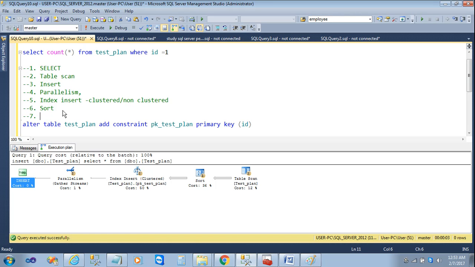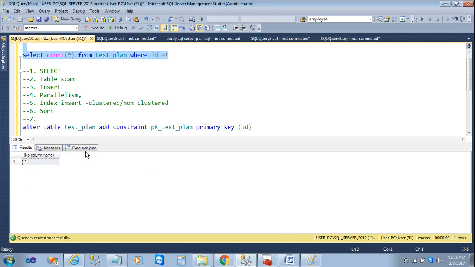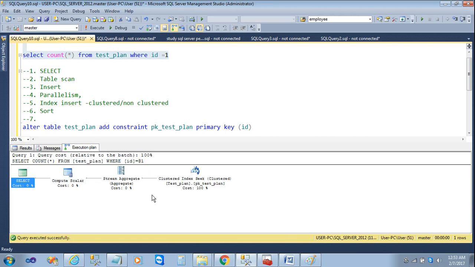The last one is table scan, which was mentioned earlier, so I will not mention it again. I will again fire the same query: select count star from test plan where id is equal to 1. You will see over here index seek. Earlier there was table scan.